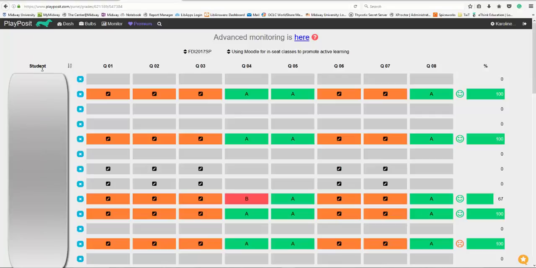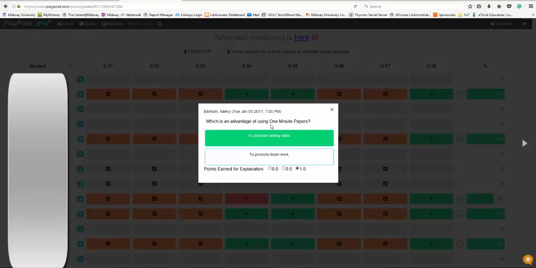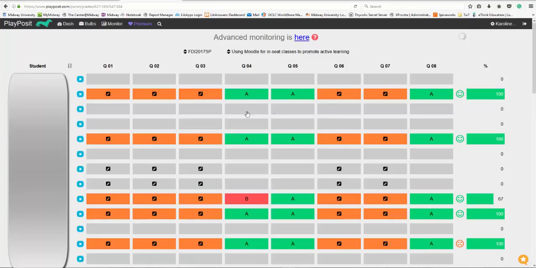In this column, I can see the students' names. And here I can see their answers to their questions. This question was a multiple choice question, and so they chose the correct answer. It's green, so I know they chose the correct answer. I can click on it though to refresh my memory of what the questions and answer options were.